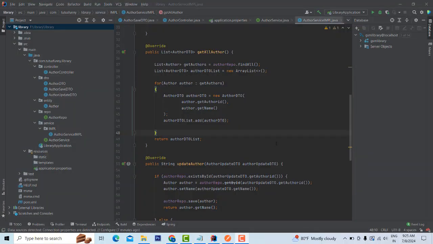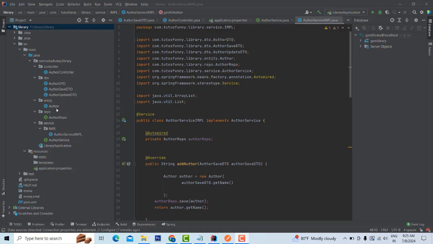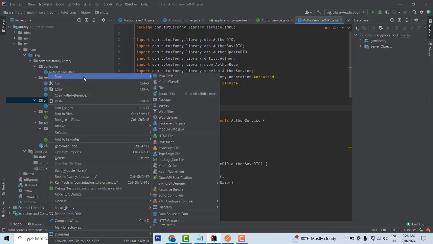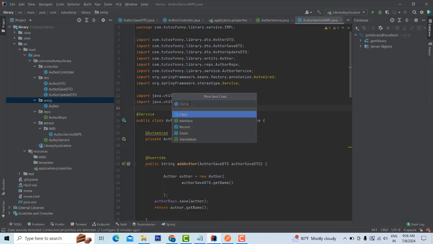Today I am going to teach how to make the publisher part. The author controller we finished. We are going to make the publisher. So select the entity, right click, new, Java class. This one is a publisher. Click on this.